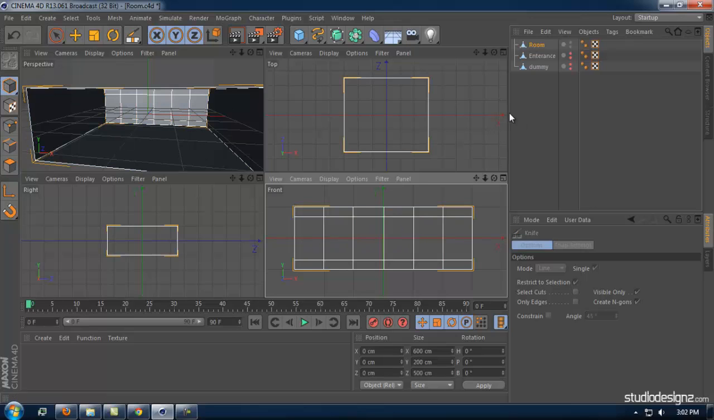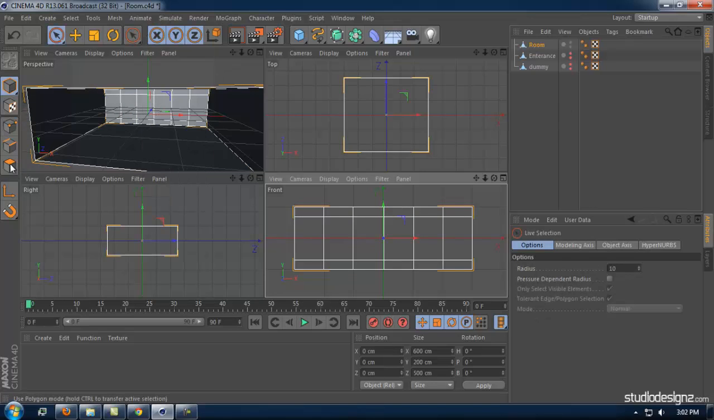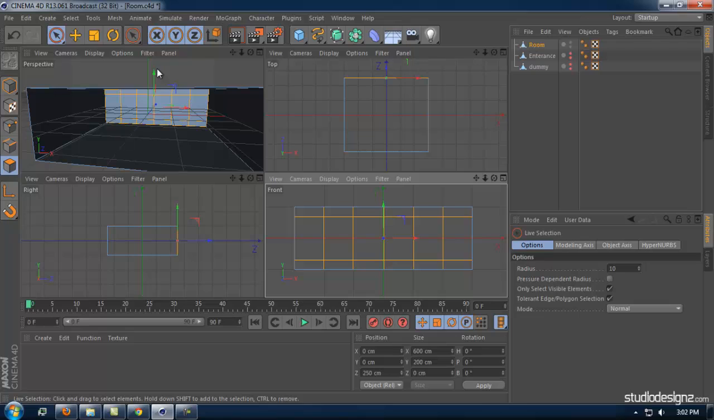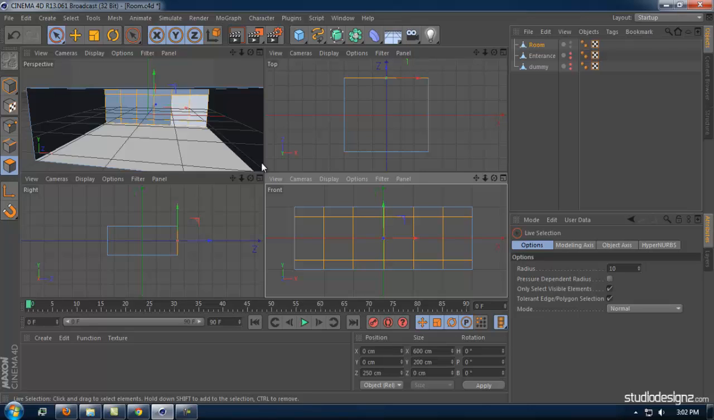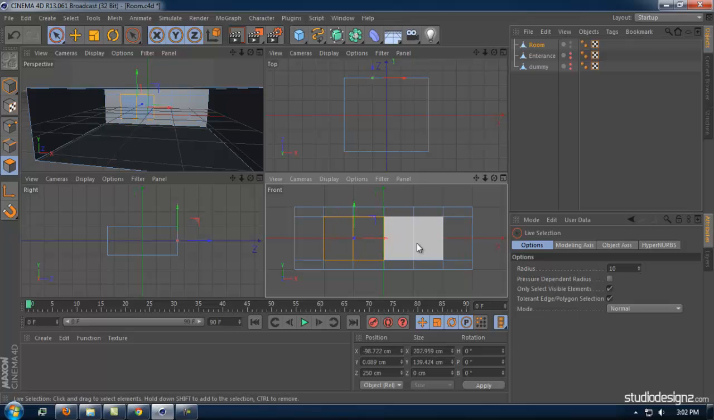I'm going to switch back to my perspective view here. I'm going to keep my selection tool selected, select my polygon tool, and select my windows. The best way to do it is to keep your front view selected.